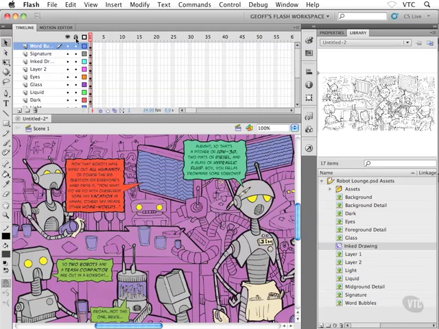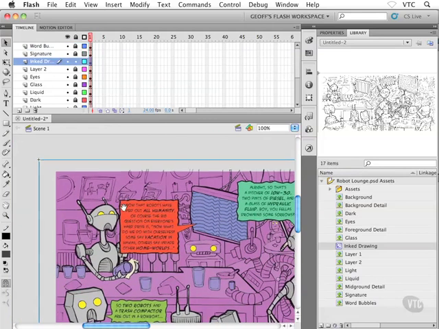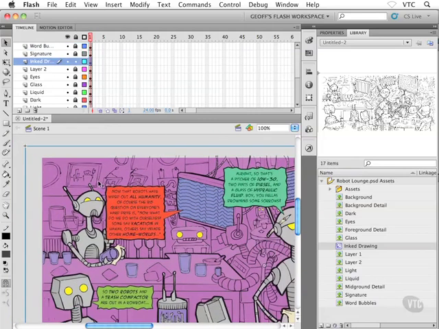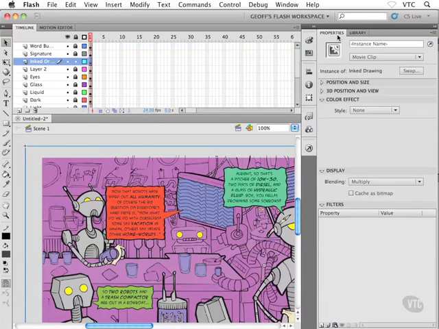But check this out. I'm going to lock down everything just by clicking on the lock icon at the top of the lock column. And then I'm going to unlock my inked drawing layer. And I'm going to click on my inked drawing there on the Flash stage. Over to Properties. Make sure to pop open Display there if need be, and there's our blending mode being preserved as well, still set to multiply.